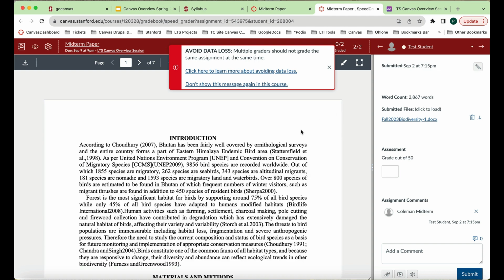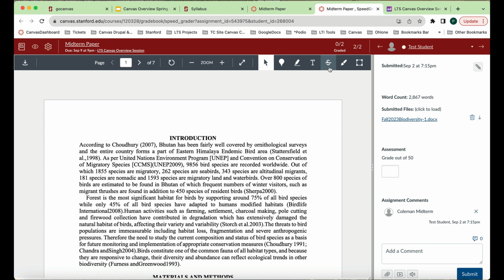Now, SpeedGrader is not meant for multiple graders. This big red warning box here alerts me to that: multiple graders should not grade the same assignment at the same time. Okay, just a reminder. If you do have a large course with lots of sections and lots of TAs, we do recommend another tool called Gradescope. And if you'd like more information on that, please submit a ticket to canvashelp@stanford.edu.